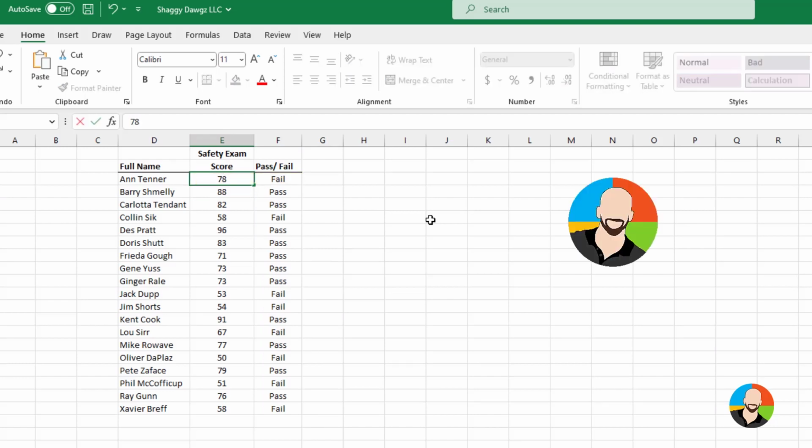Let's wrap this up with a quick review. Remember, if statements always follow the same pattern. It's question comes first. What happens if it's yes? What happens if it's no?